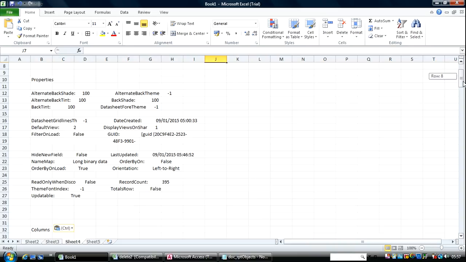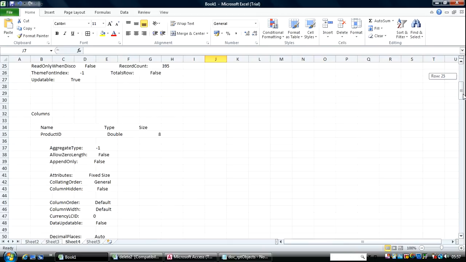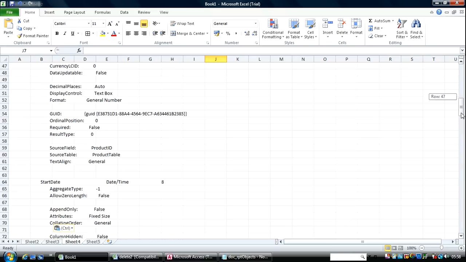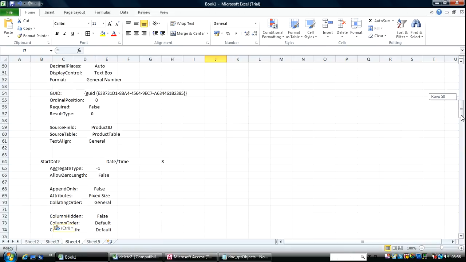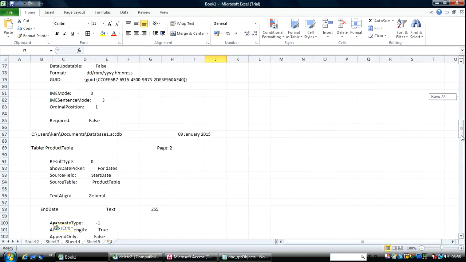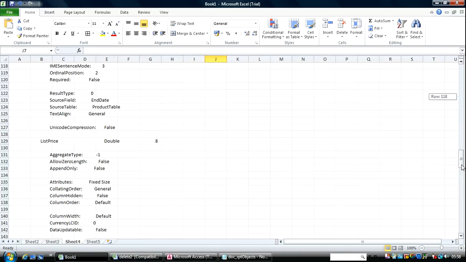It's breaking down the properties of almost everything, color, everything there. Then now, this is the important bit, the columns. Over here it says the name, so the names are here, product ID, type double, size 8. So you've got 1, 2, 3, you've got start date, date time, same thing here. Table, let's go to the next one, list price, double, 8.